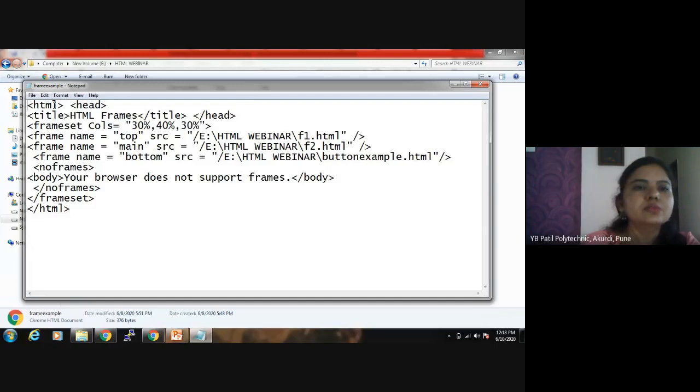See, here also HTML head, then HTML frame, it is the title for your web document, then frameset cols equal to columns. Columns, how is the space occupied by this? The first frame will occupy 30%, second 40%, and third 30%. Now the frames will appear vertically because here I have set what? Columns. And then source. Source should exist on your drive. My source is what? Already created HTML files, f1.html, f2.html, and button one example.html. Whatever I created before, I have just attached inside this frame.